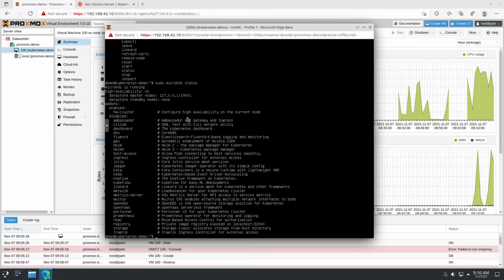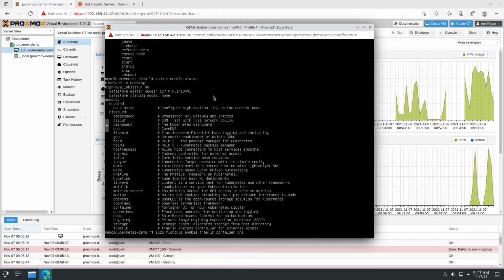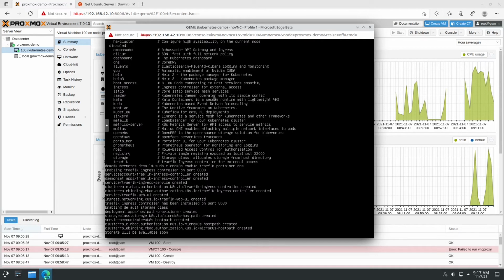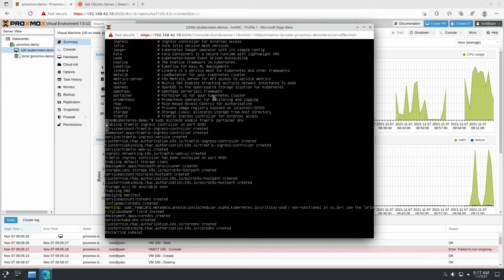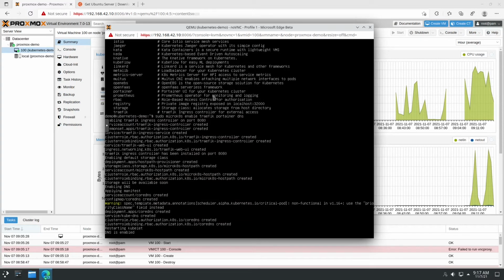All right, so I don't think we're going to enable everything, but let's see. So if we do sudo microk8s enable, let's enable Traefik for the ingress controller. We can install Portainer to have a nice GUI for doing stuff. And then we also probably want DNS to allow internal Kubernetes DNS. Anything else, just for this demonstration? Nope, that should be fine. So let's enable all that. And this is going to go ahead and apply a bunch of Kubernetes configs to the cluster to enable all this stuff, as well as make some configuration changes.